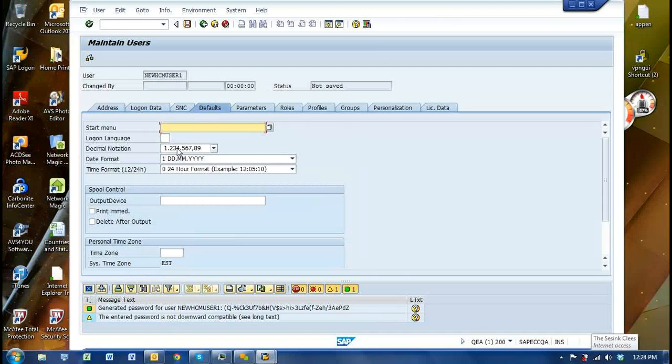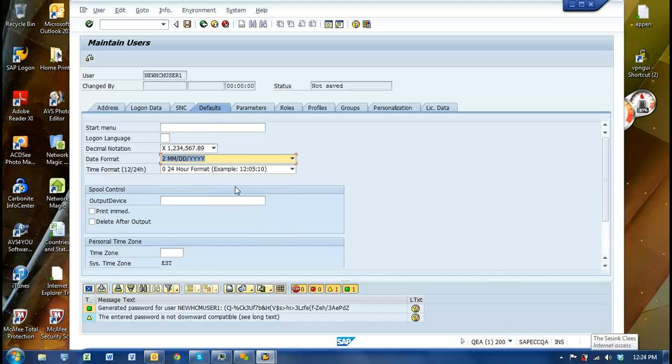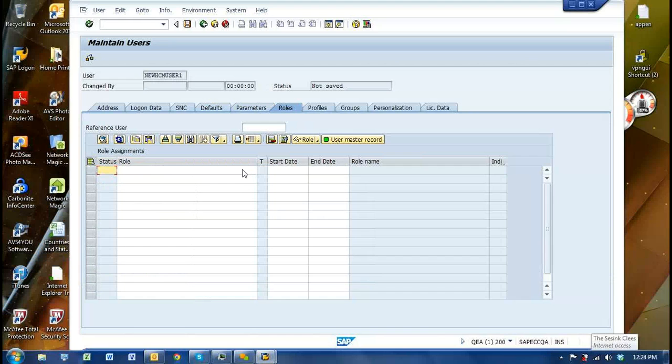Defaults again. This is the system default. You'll notice here the system default is the SAP European default. You would then have to go and change it to decimal points, thousands commas, and then your date format to be US date format for those that are US users. Parameters we talked about. Roles, of course, now you have a blank screen.